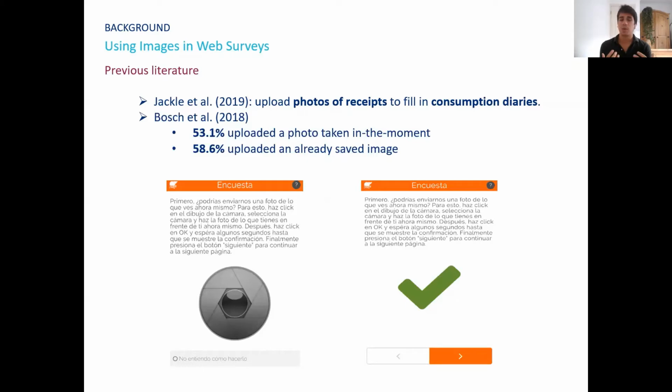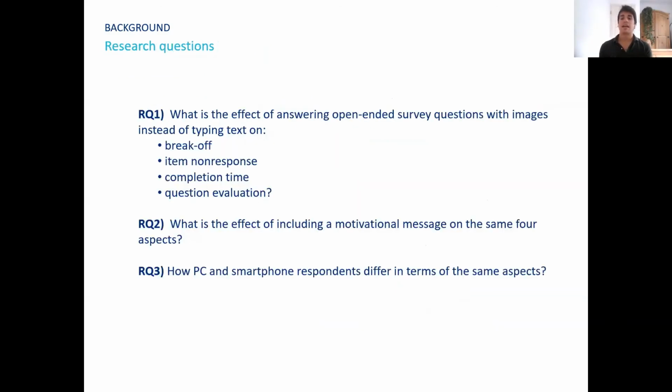And what we did was exploring the response rates of asking participants to first upload a photo taken in the moment, and second, upload an already saved image in order to answer some survey questions. And what we found is that response rates are a little bit higher than 0.5% of the sample. And that might not seem high, but we were expecting lower because it is a pretty new task for participants. So that was encouraging for us. The problem for this past research is that they never test that in an experimental way. So we don't have a counterfactual to compare the results with. And that's what motivates us to keep exploring this.